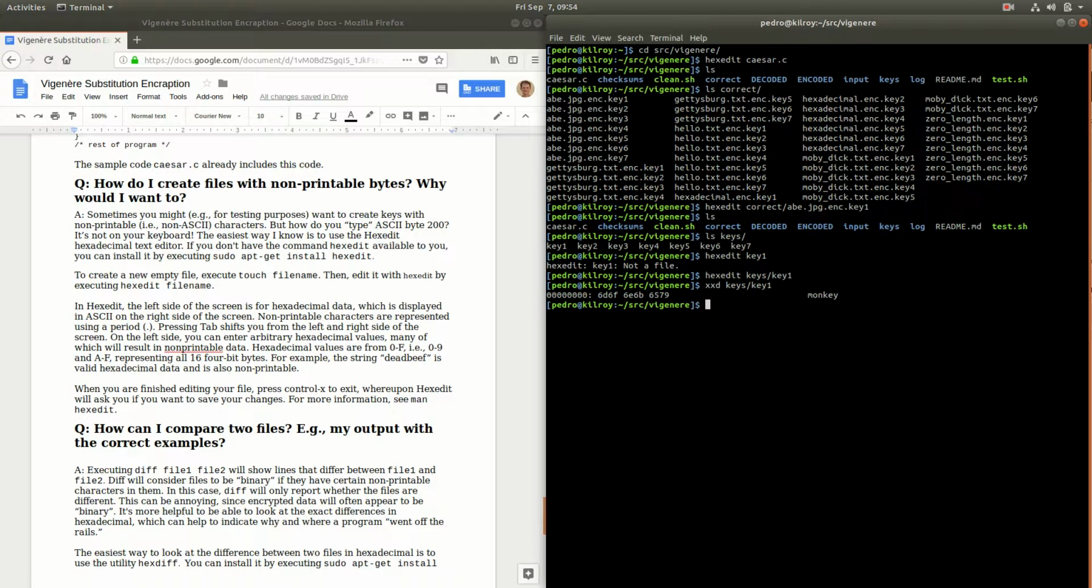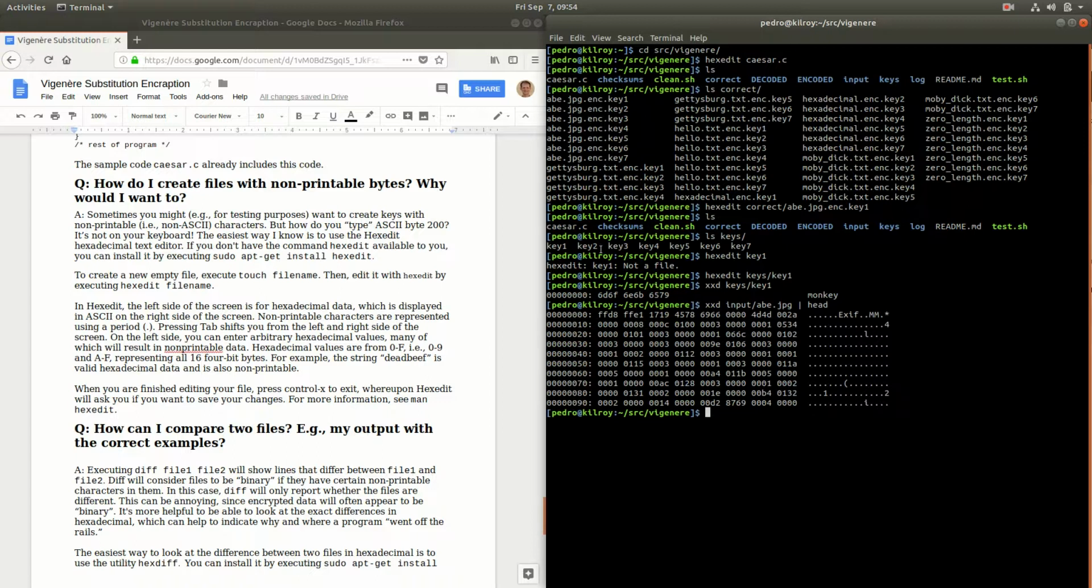If I do XXD input abe.jpg and I do head, that prints the first 10 lines. I see that the first byte of abe.jpg is FF. That's not printable, so it shows up as a period here. So that's FF, and the first byte of the key is 6D. So the shift value should be these two combined, modulo 256.